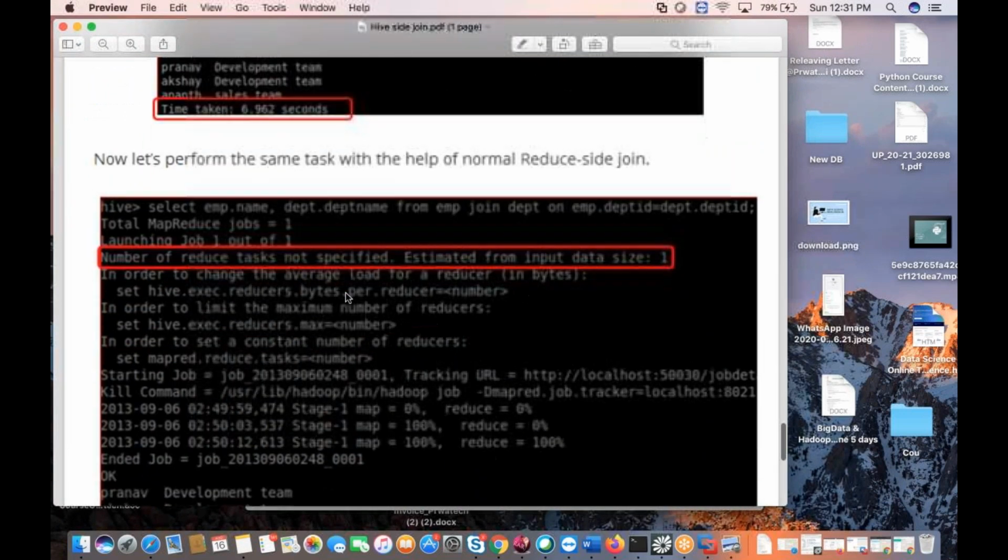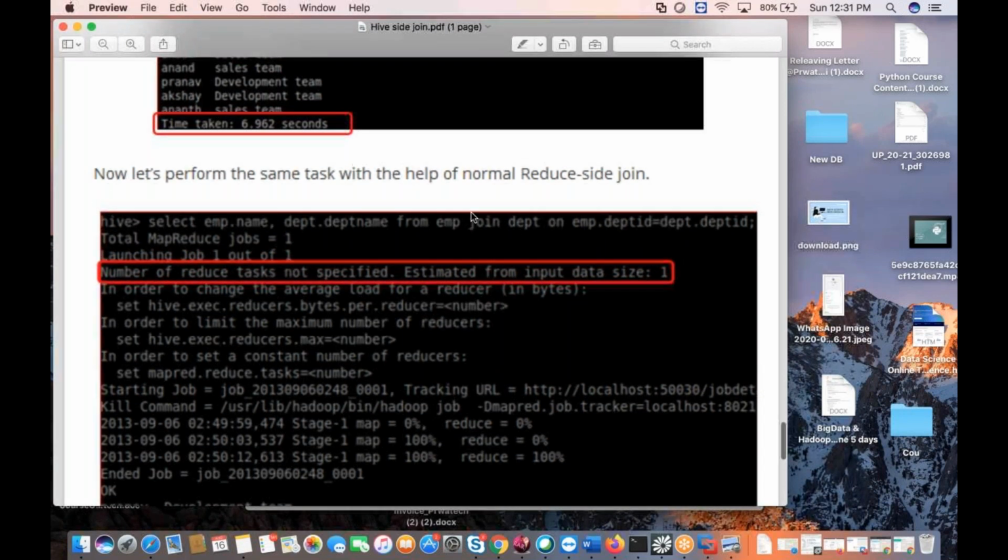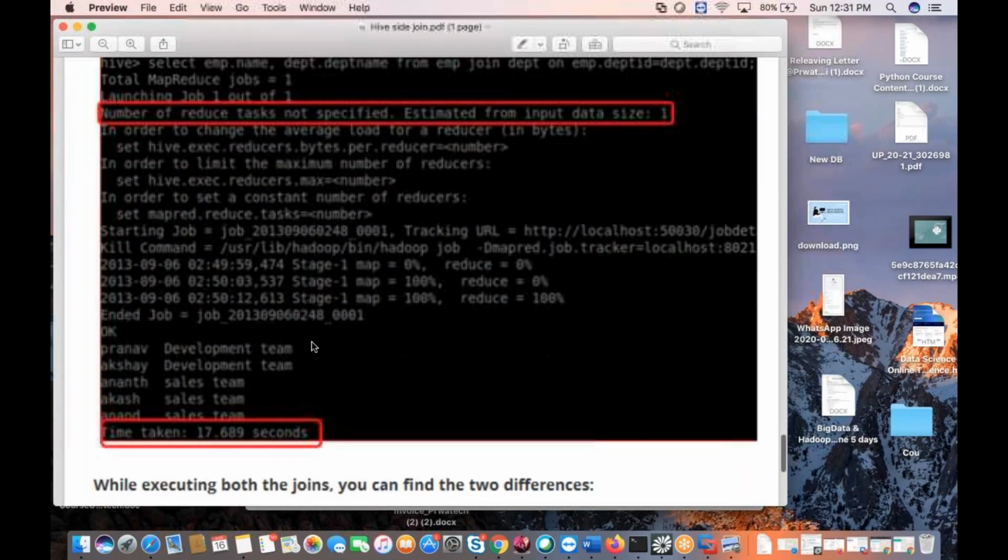First, I'll show you the command for normal joining. Select employee.name, department.name from emp join department on... This is the common SQL query to join two tables: employee and department, from emp join department, because this is what the two tables are joined on. This is the common ID, common column, so I've written it here. So this is the normal command to join two tables. If you do this, the output comes in 17.6 seconds.